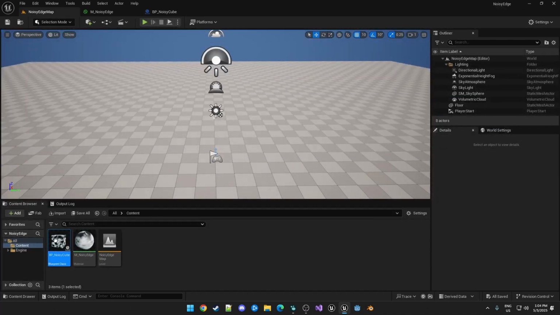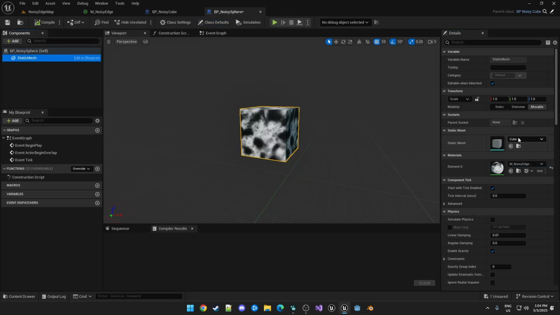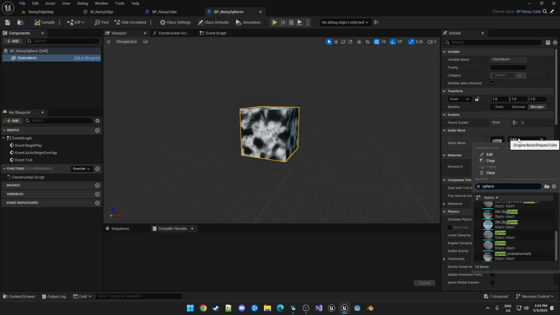So with that, I'm going to right click, create a child blueprint class. We'll call this one noisy sphere. And in here, just switch the static mesh cube to a sphere.